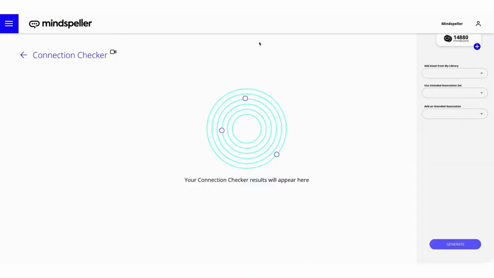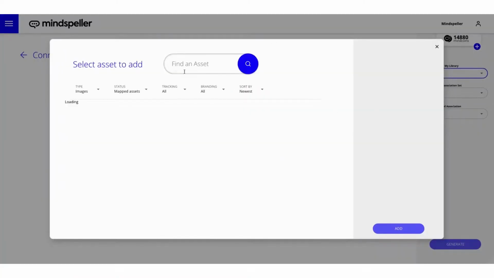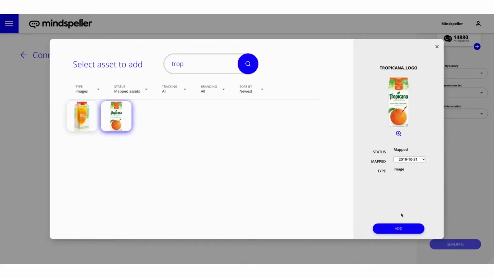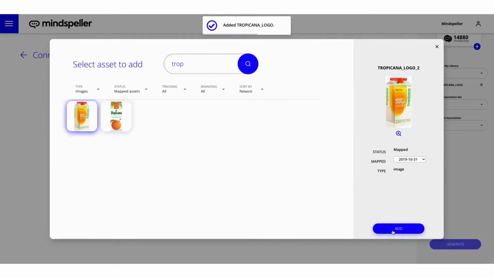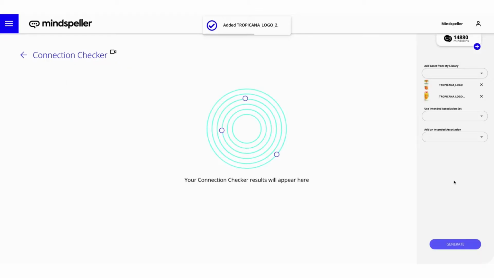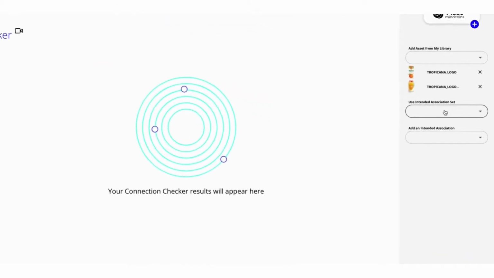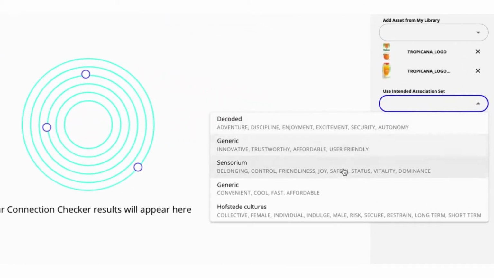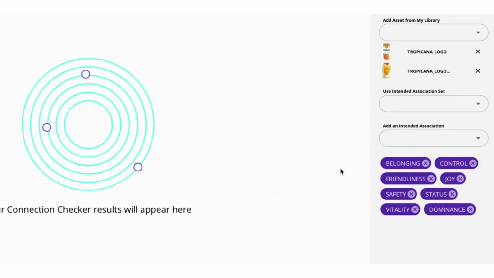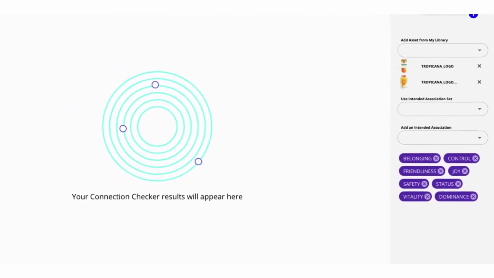intended association. Select the brand asset you want to evaluate by clicking on the Add Your Asset button on the right. You can select more than one asset if you would like to compare your brand asset against a competitor brand or benchmark asset. You can choose to load a traditional marketing framework if you would like to compare the mental connections with different, standardized motives at the same time.